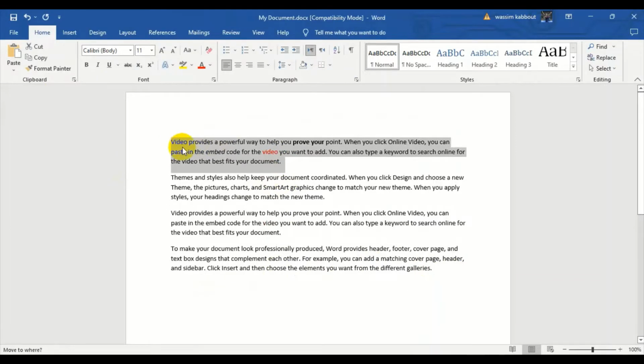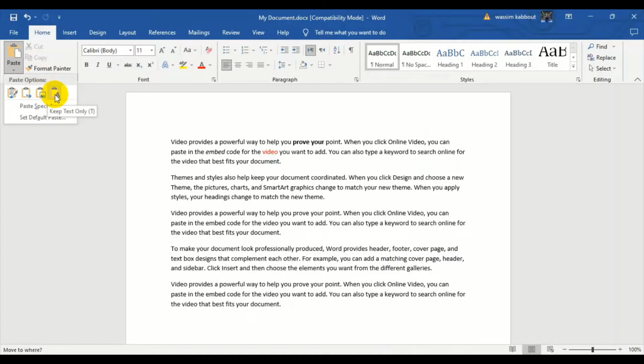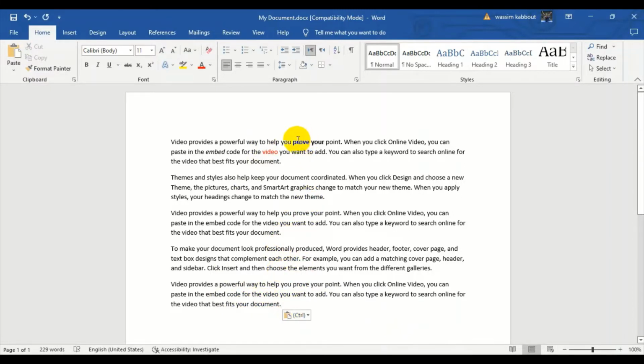Now, the last option, I can paste my text and keep the text only. So I copied the text without any format. So if I click on keep text only, the text is copied from this location to this location, but without copying the formats and effects applied on the text. So it removes the bold and the italic with the text color red from this word.